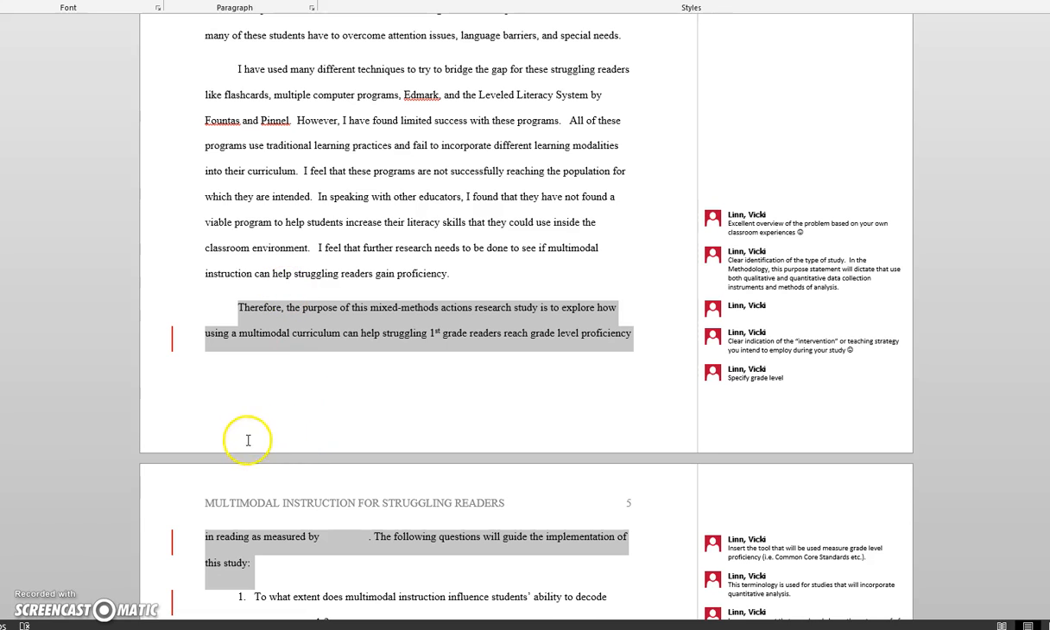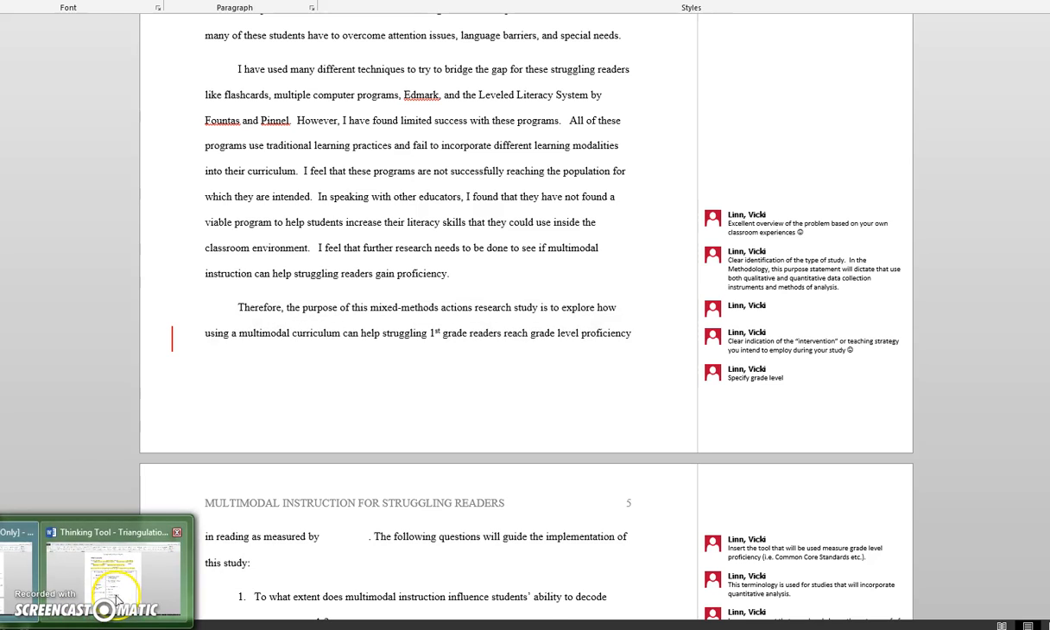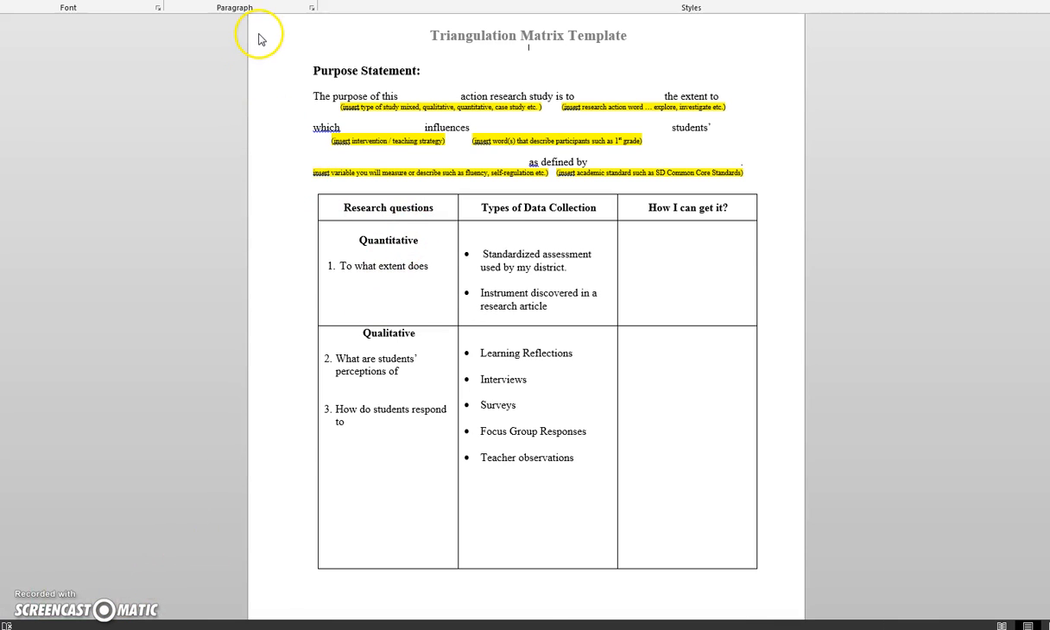And for that, I'm going to call your attention to the triangulation matrix template that will help you draft your statement of the problem. Now, keep in mind, this is a template that is not necessarily meant for you to fill in exactly, and we'll talk about the research questions down here because that's a problem students tend to have. But we're going to begin with following this basic general sentence structure up here. And what we have is the purpose of this, and then you're going to insert your type of study.